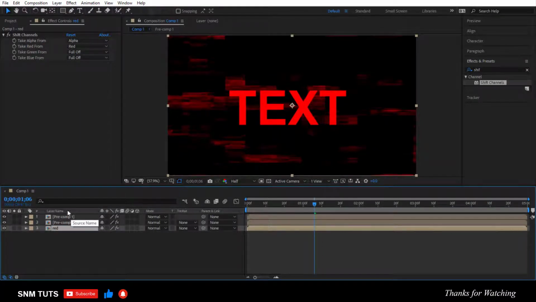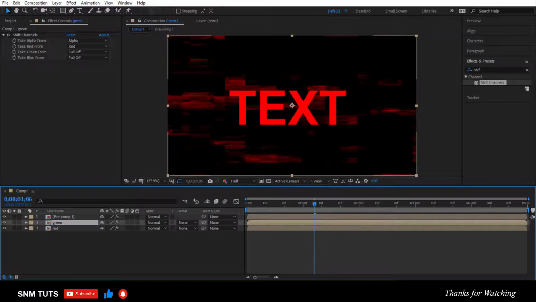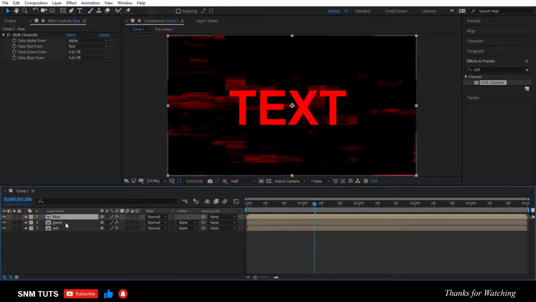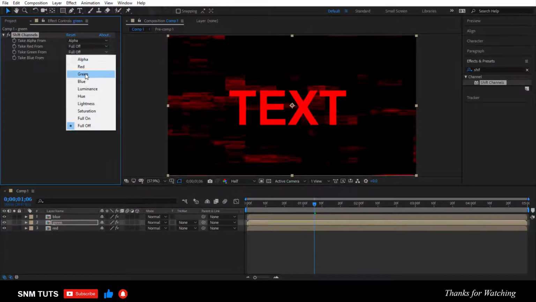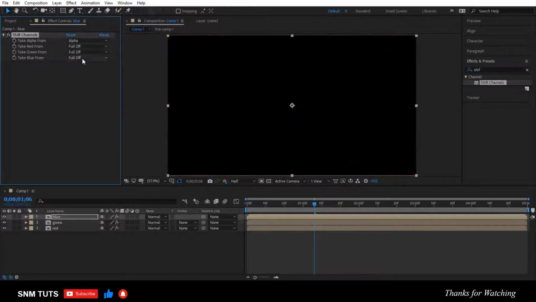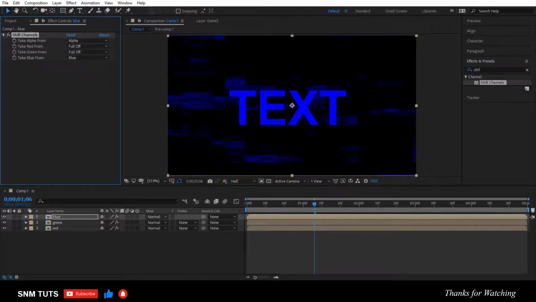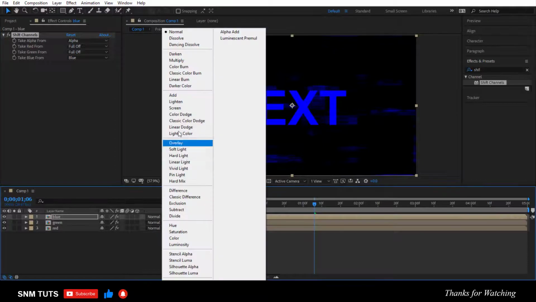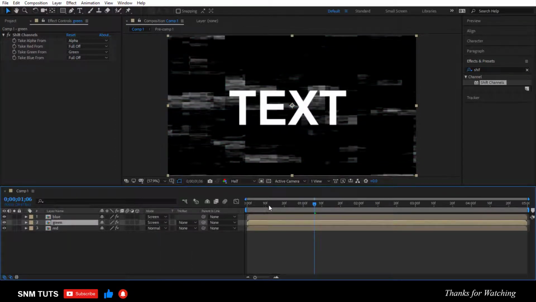Change the names as red, green, blue. In green layer, on the green channel, and remaining channels off. Next in blue layer, on the blue channel, and remaining channels off. Next change the first 2 layers mode to screen.